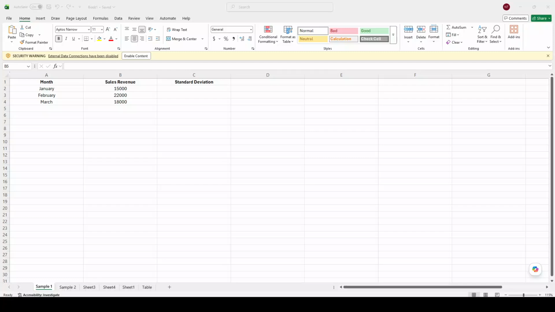In today's video, I am going to teach you how to calculate standard deviation in Excel. Standard deviation is a useful way to understand how spread out a set of numbers is. In Excel, you can calculate it very quickly with built-in formulas, as long as you know whether your data represents a sample or an entire population.